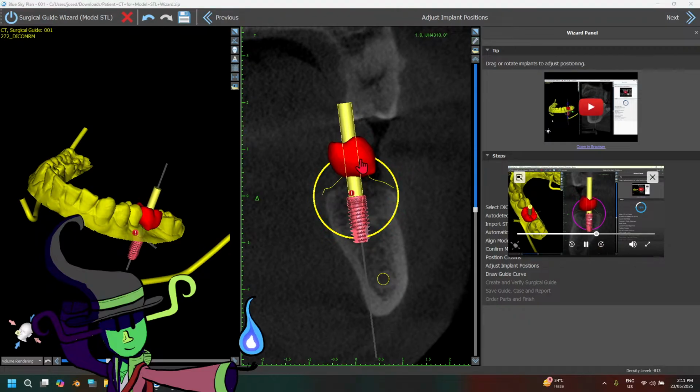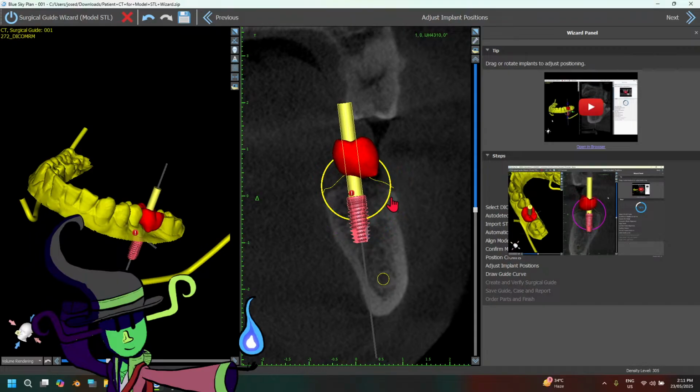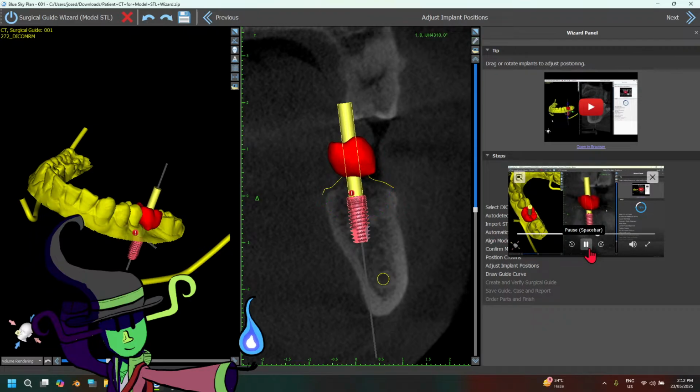This is an easy case because we've got plenty of bone here, but sometimes you'll have to play with it a little bit more if you've got tighter bone. And then I'm going to undo that, go around again, and look at it from every angle.